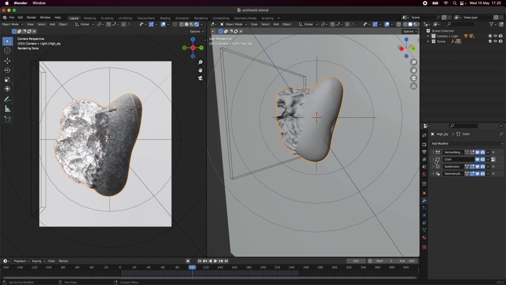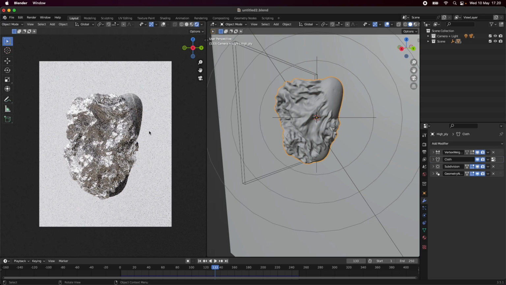And then you can add a cloth, or you could add a displacement modifier. You could do all sorts of things with this effect here. And you know, texturing, really go into the texturing of this one here. Yeah, I just think it's a really nice effect.